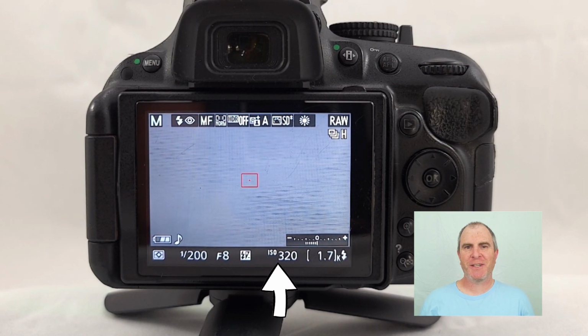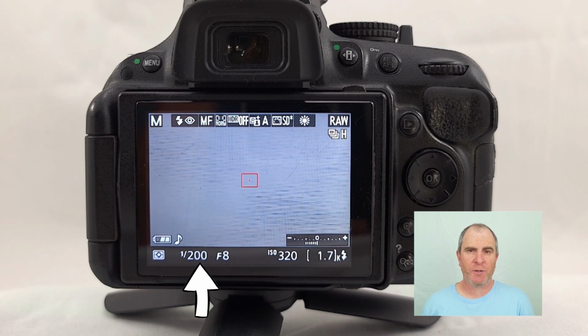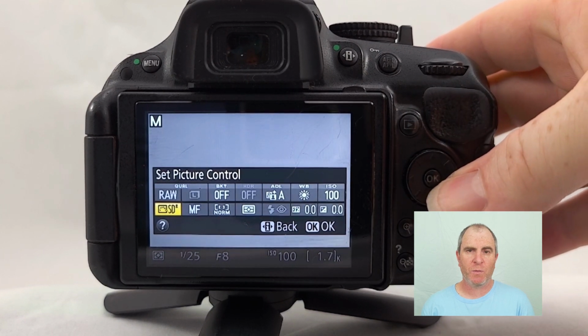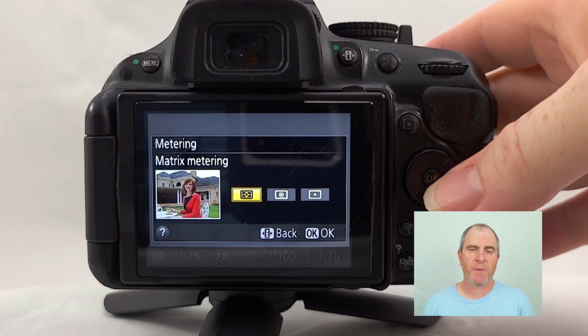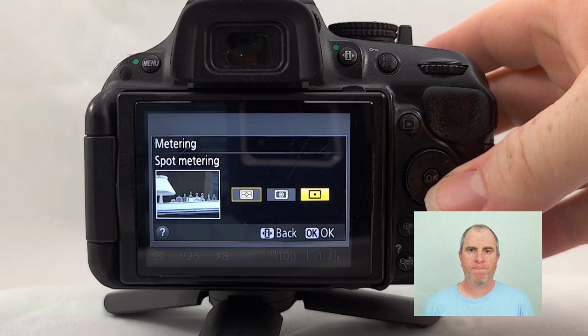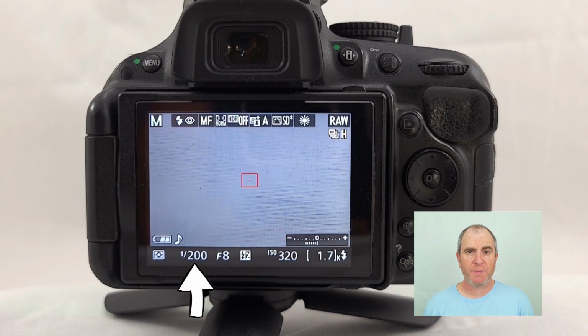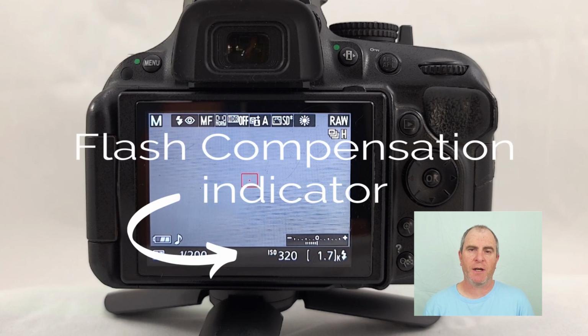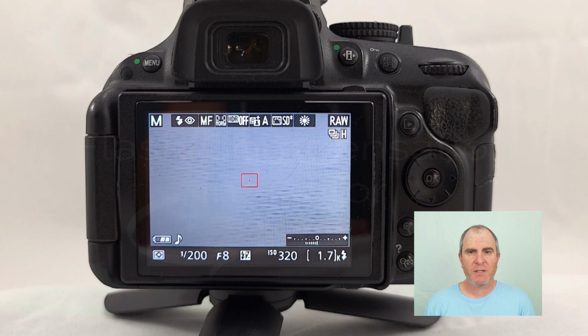Along the bottom of the LCD screen here in live view, you have similar icons to what appear along the bottom when you look through the viewfinder. On the left is your metering mode. This will change depending on whether you have matrix, center weighted or spot metering selected from here in the information menu. To the right of that is your shutter speed, then the aperture you have selected, your ISO setting, and finally here on the right is a shot counter showing you how many shots you have remaining until your SD card is full.